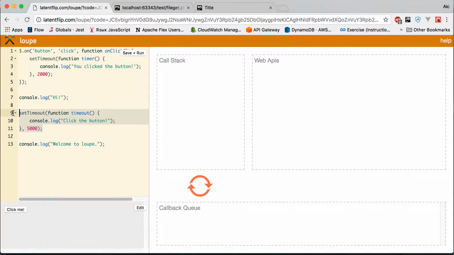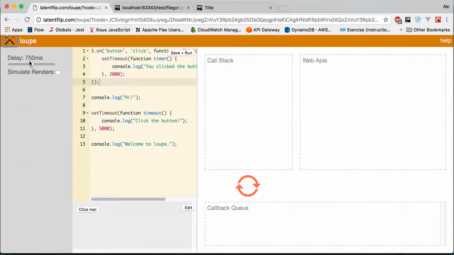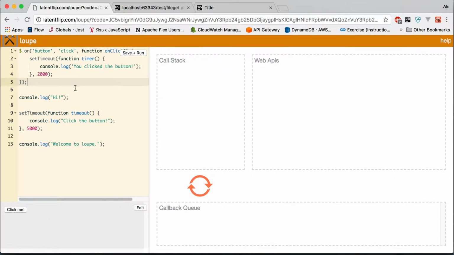So if it was PHP, it should stop here, and then after 5 seconds this would come, according to what we saw here. But in JavaScript, it doesn't happen. It just shows welcome to Lupe. Okay, so to make it slower so we can understand what's going on, there is a delay of 750 milliseconds, just so we can read what's going on.